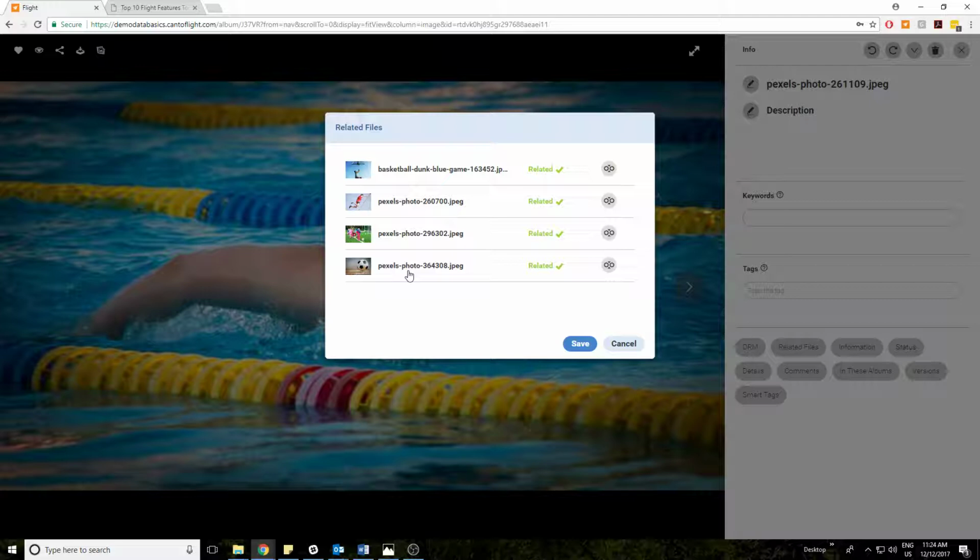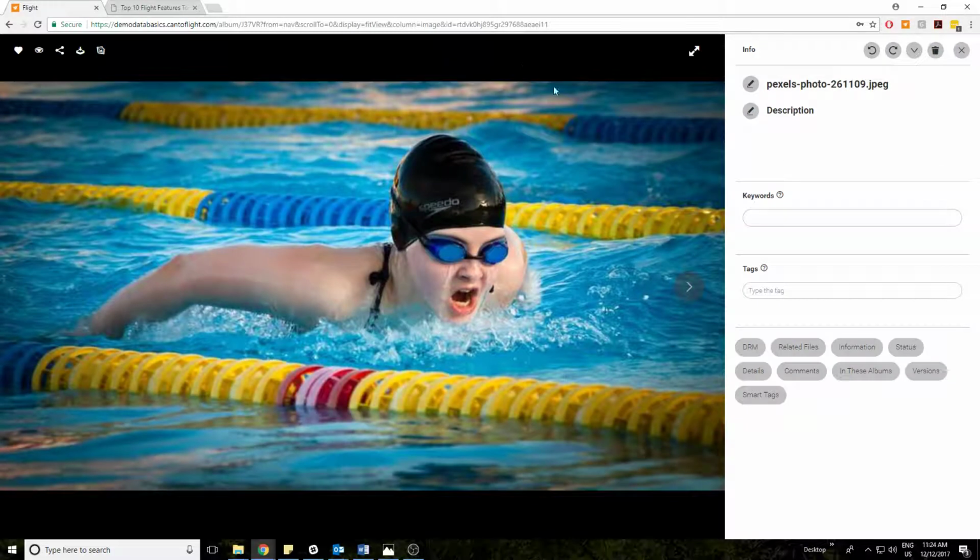Maybe I want a file from a different angle. It can be utilized a lot of ways in the industry. Perfect.